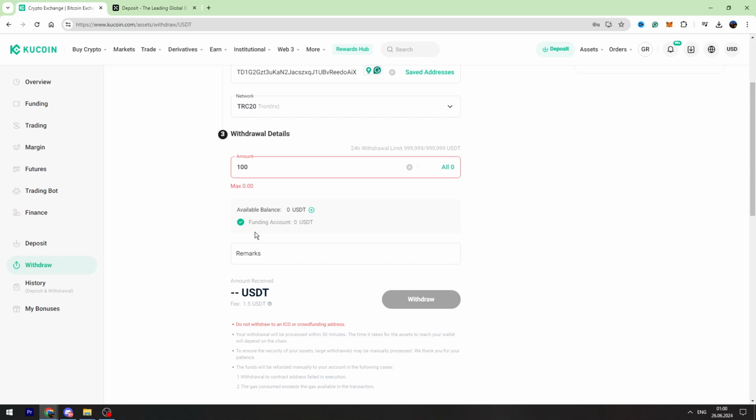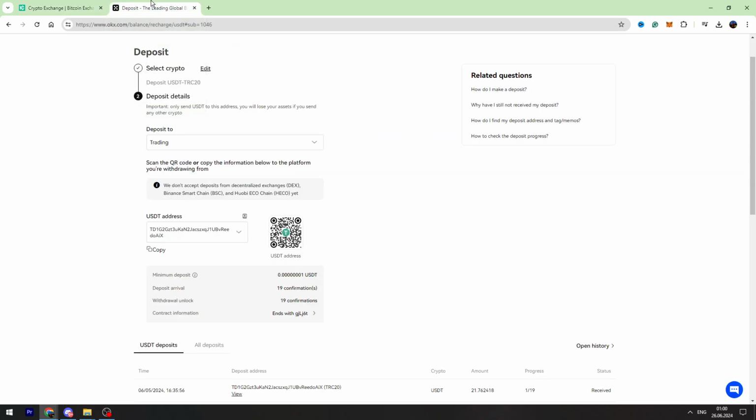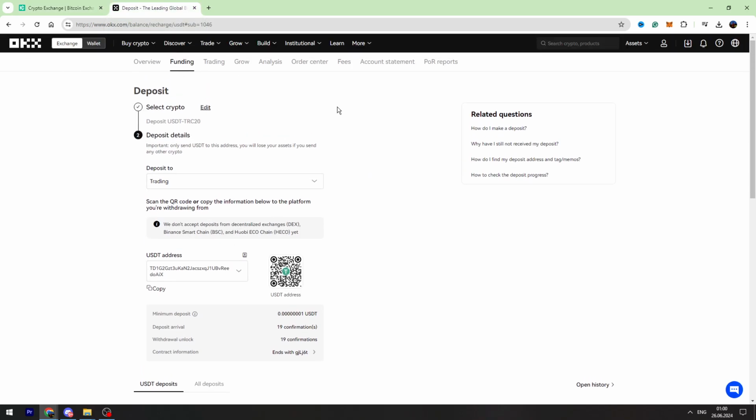We will get 98.5 USDT, and the fees will be fixed 1.5 USDT. So if everything is correct, you need to click withdraw button and finalize the payment. In maximum 2 minutes, you can go to OKX and check your balance.